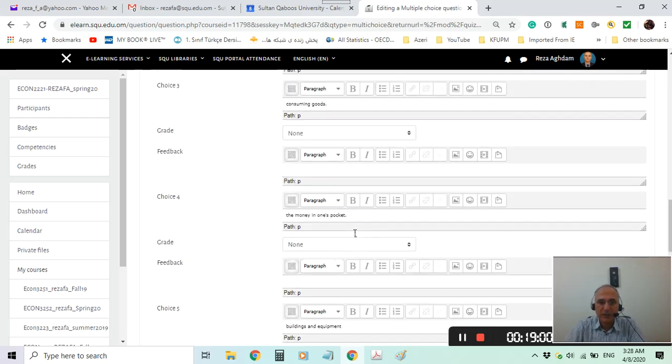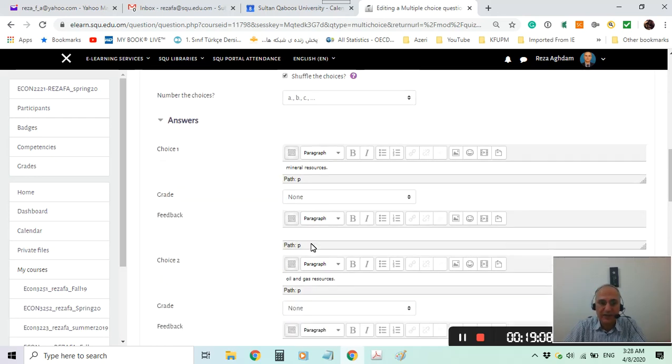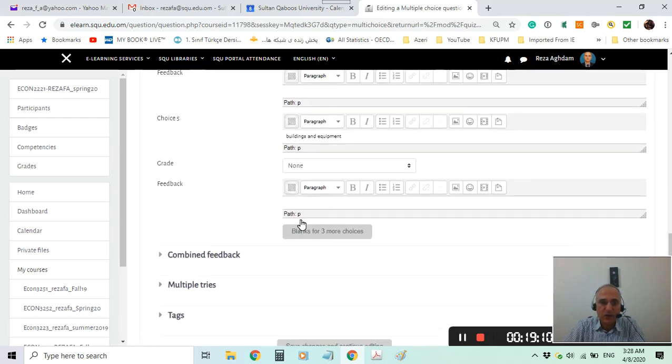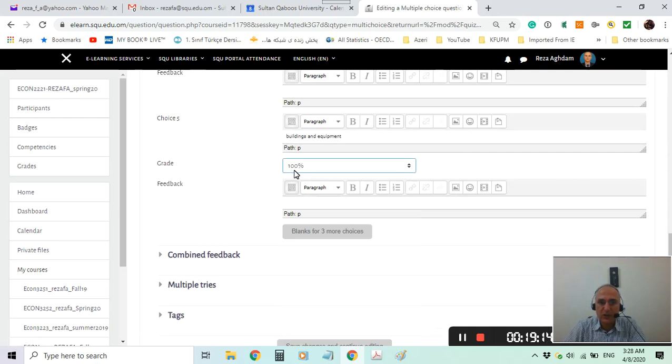Okay, so let me go back to the choice. Is choice 1 the right answer? Grade: none. If I put none, it means that that is not the right answer. Same for B, C, D, but choice 5 is going to be 100%. So you give 100% for the right choice.